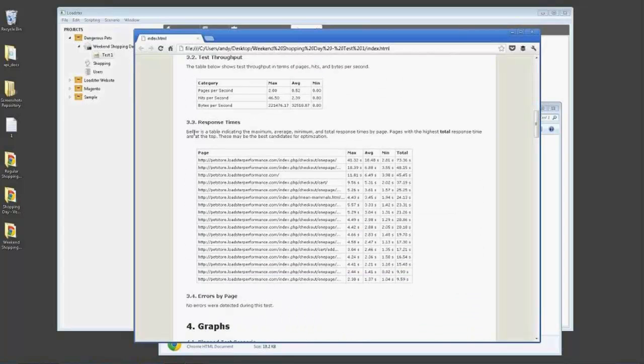Also, this is really good, the 3.3, the response times. This shows what are our worst offending pages. So, interestingly enough, this one had a 10-second average, but the max was 41 seconds. So, there must have been some concurrency issues or some kind of bottleneck that was hit, obviously. And so this one accounted for a total of 73 seconds wait time throughout the test.